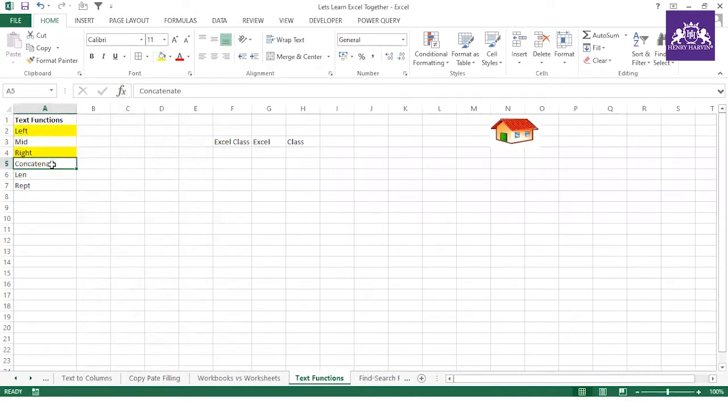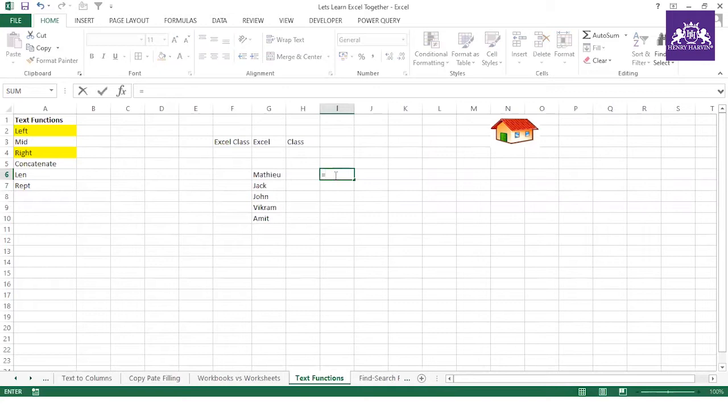Let me jump to the fifth function, concatenate. Concatenate is nothing but joining the strings together. Let me write some names over there. I'm writing Matthew, Jack, John, Vikram, and Amit. So I have these five names. I have to concatenate them in one of the cells. How can I concatenate? We have a function called concatenate. We have to select everything one by one.